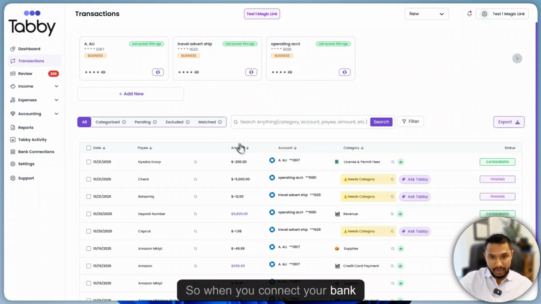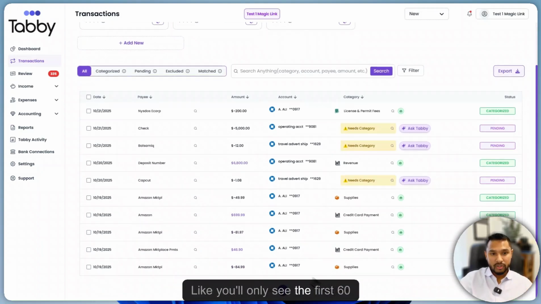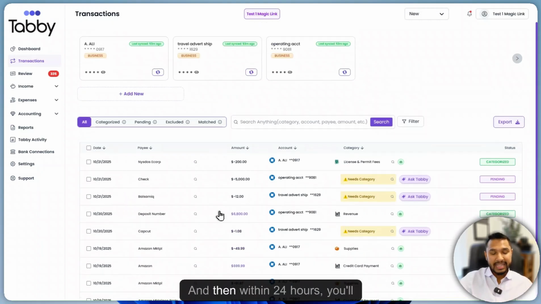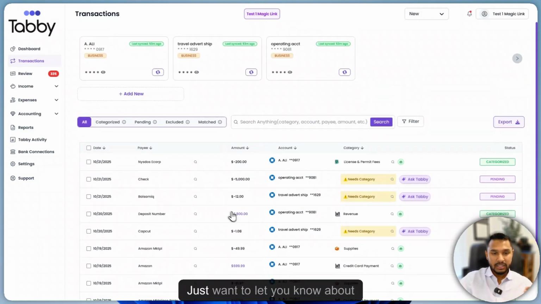So when you connect your bank accounts, you will not see everything here in the transactions table. So don't freak out. You'll only see the first 60 days right away. And then within 24 hours, you'll see the full year of transactions show up. So probably the next day. Just want to let you know about that.